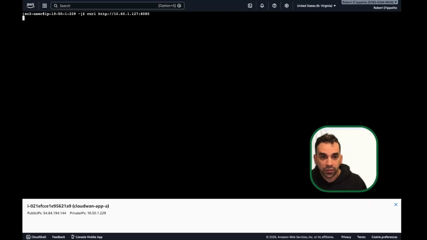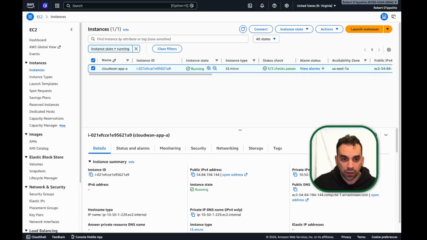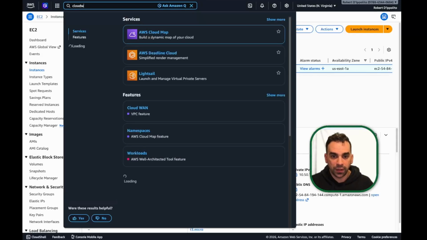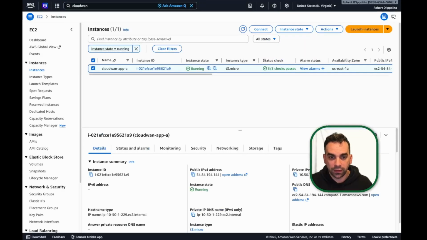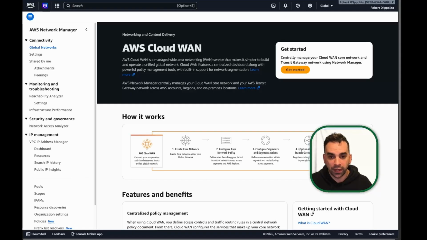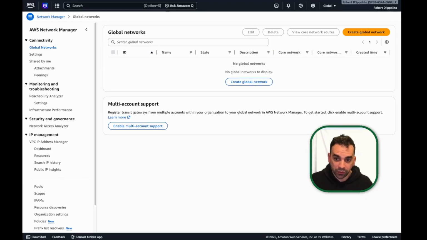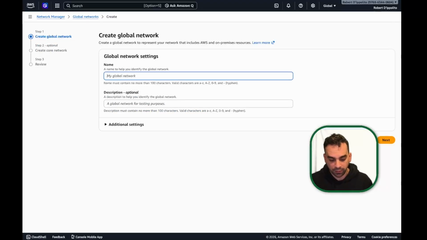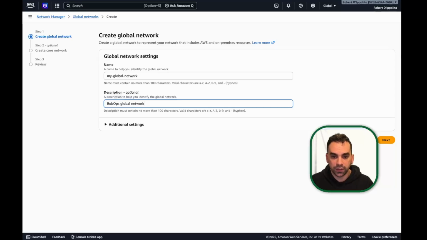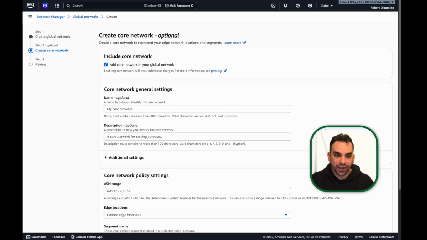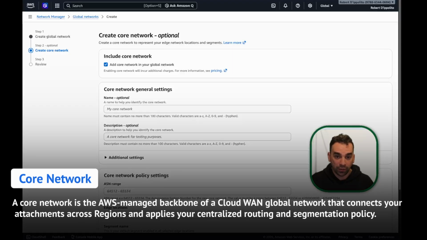So to do that, I'm going to go back to my EC2 console, and I'm just going to type Cloud WAN, and this should take me to the network manager page. If I go to global networks, I can see I don't have anything. So I'm going to click create global network, and I'm just going to call it RobOps global network. There's advanced settings here, but we're not going to add anything. We'll just click next.